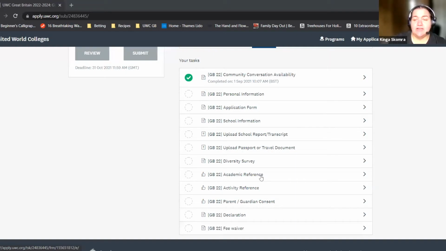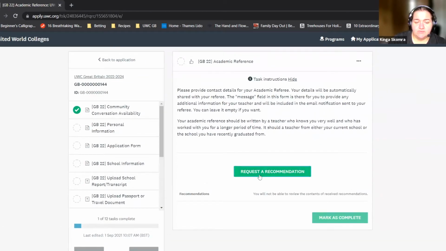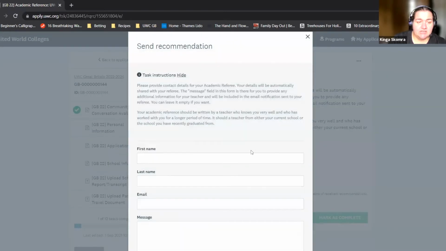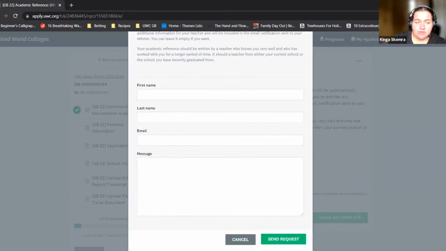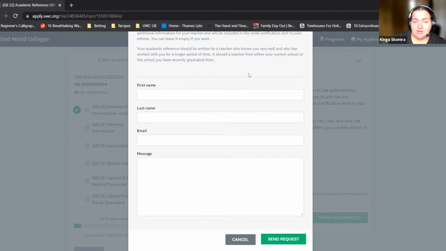So in your application form, you have a task called academic reference. If you click on it, it will take you to a very short form where you need to provide contact details for your academic referee. So you need to provide their first name, last name, email address, and this section here called message is an optional bit, and it's a space where you can provide additional information or instructions to your teacher or academic referee. You don't have to put anything in there.